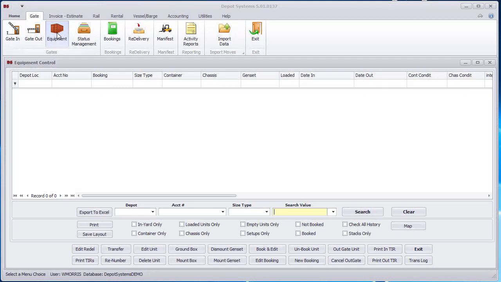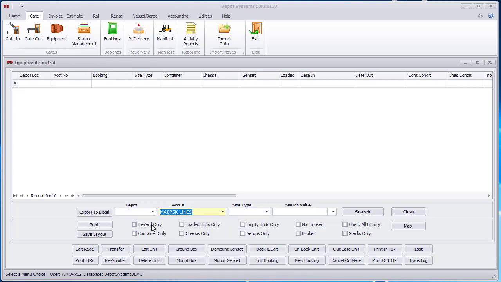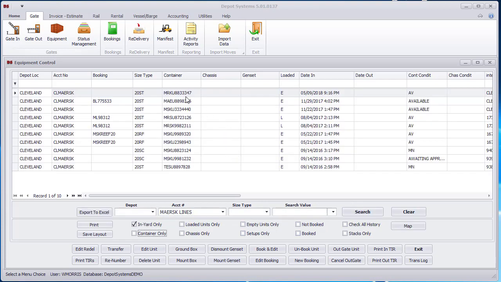From the equipment screen, you can manage the equipment that is in your depot. You will see all the accounts that you're allowed to have access to, and there's a number of different ways to search. You can go by location, account, size, all these different switches. So I'm going to search for this account. I can see everything that has been in this account that's in yard. I can tell if they're empties or loads from the screen right here.